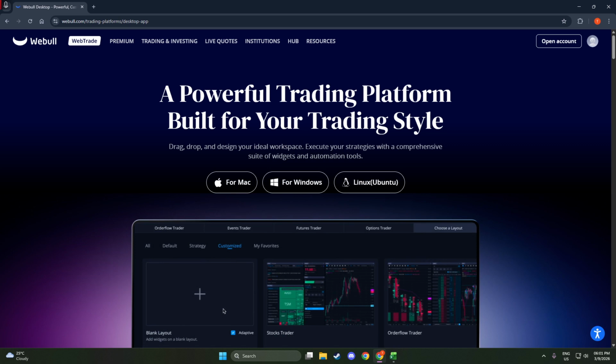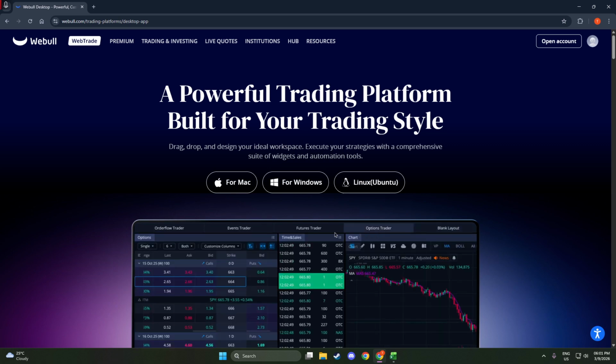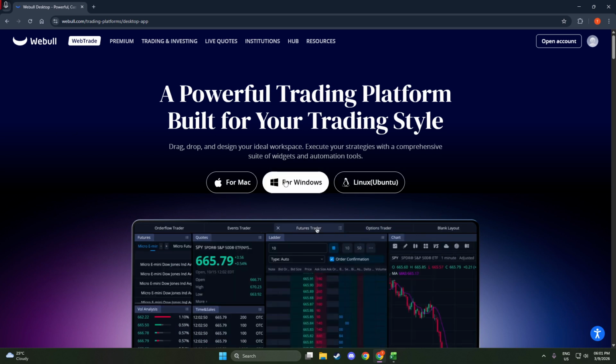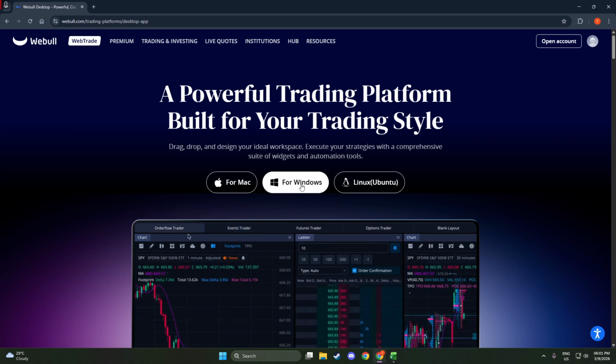Next, choose your operating system. For this guide, we're focusing on Windows. Webull Desktop supports Windows 8, Windows 10, and Windows 11. If you're not sure which version you're running, you can quickly check by opening your Windows settings and looking at the About section. But if your PC is fairly up to date, you should be fine.